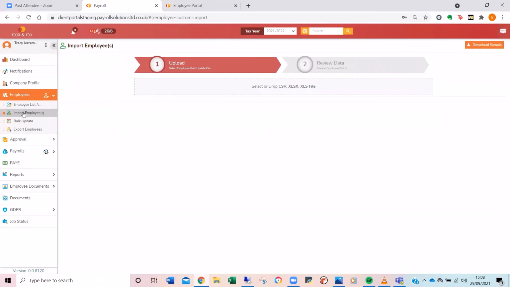There's lots of opportunities to bulk import employees. So if you have a business which you are employing lots and lots of employees all the time, new employees, we can certainly provide you with a sample template, which is here. You can download a sample, you can populate the sample template, and then you can upload back into the payroll.